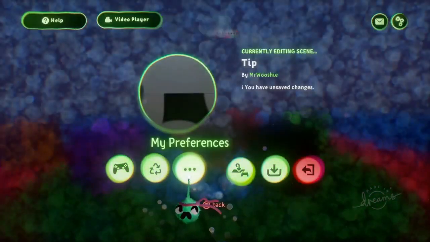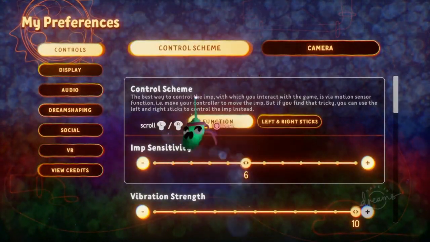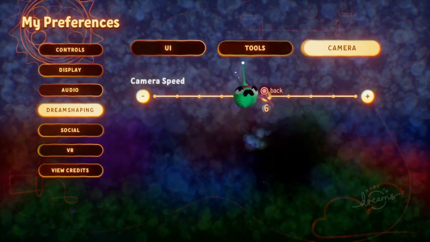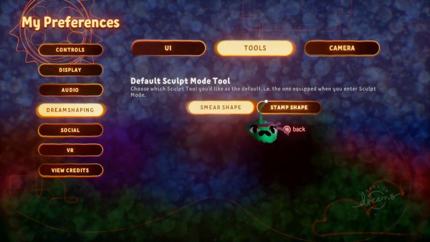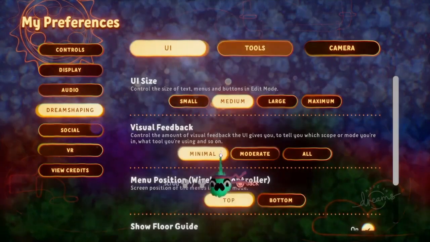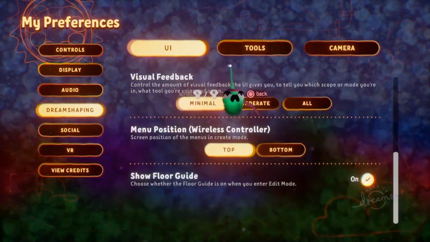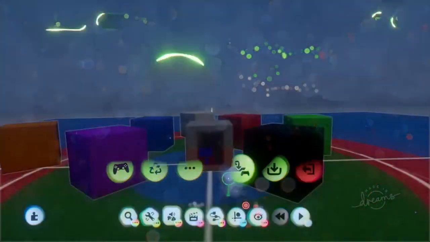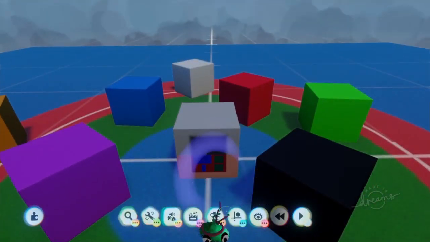consistent. We can also alter various other settings, like for example changing the camera speed so that it better matches our imp sensitivity, setting our default tool and sculpt mode to stamp instead of smear, and just various UI things we can adjust to better suit our needs. I would recommend exploring all the settings to see what works best for you.